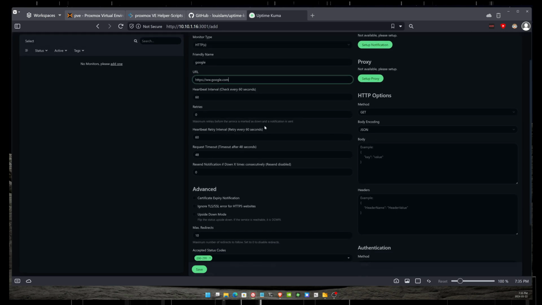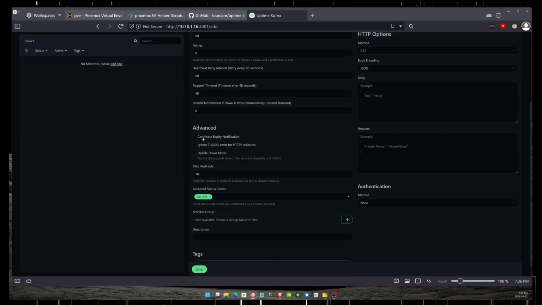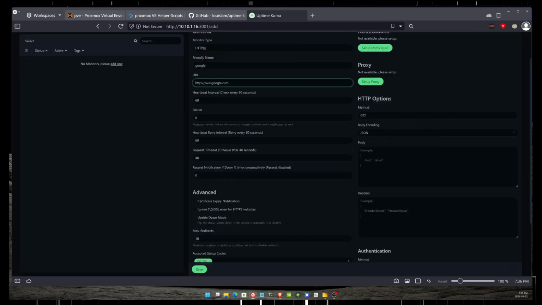And everything, let's leave those at default. You can even monitor certificate expiry notification. So that means if you have a website and the certificate is about to expire, Uptime Kuma is going to check and send you the notification to tell you to go ahead and renew. Most of my websites, the certificate always auto-renews, but if you have a self-signed certificate that you have to renew manually or something like that, this is a very helpful tool.